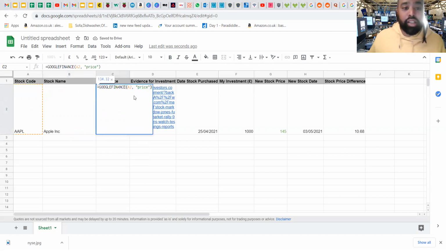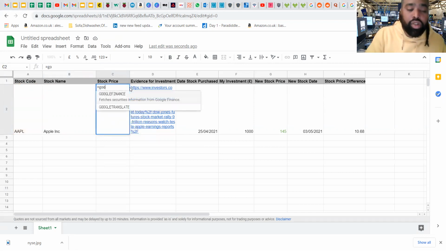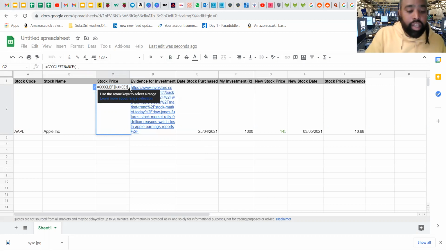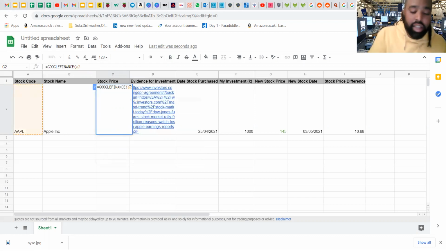Then we want the stock price, and we do the same, but we just change name to price. So equals Google Finance, press enter, then choose the actual coordinates of the code, A2, this one here, it just highlighted it for us. And then we do speech marks, and we want the price, don't we? Then we close the speech marks, press enter, and we've got the price.